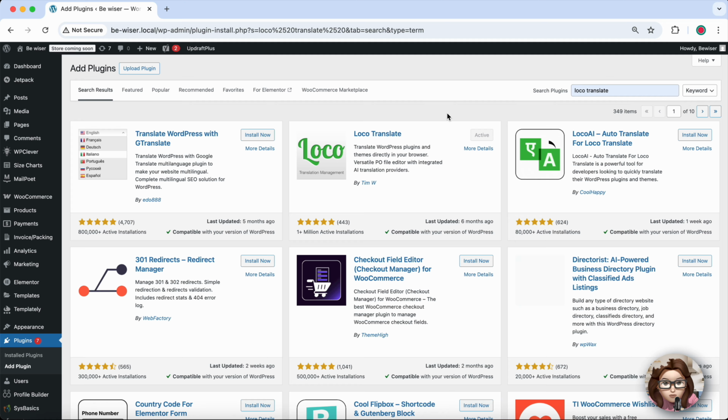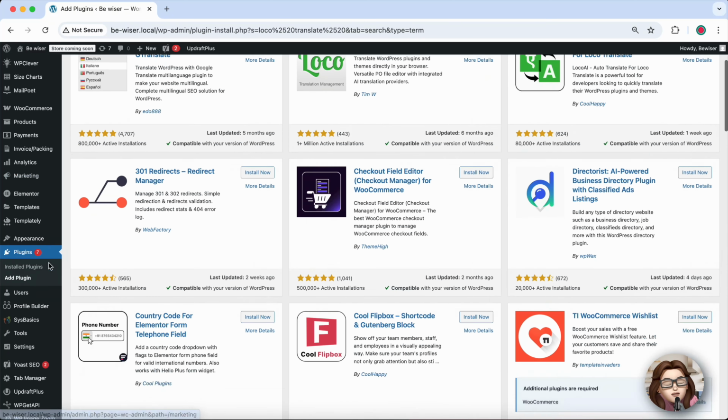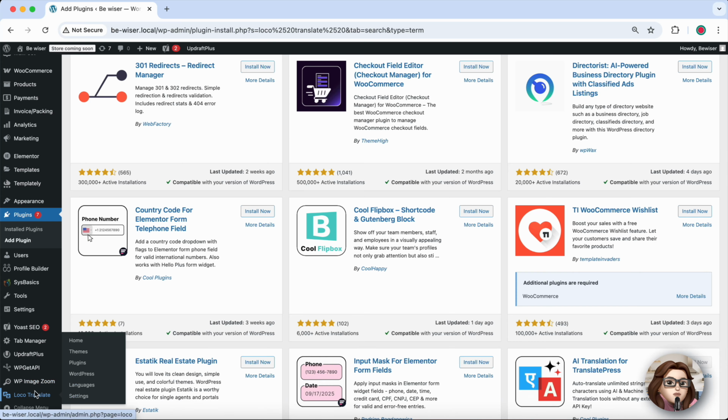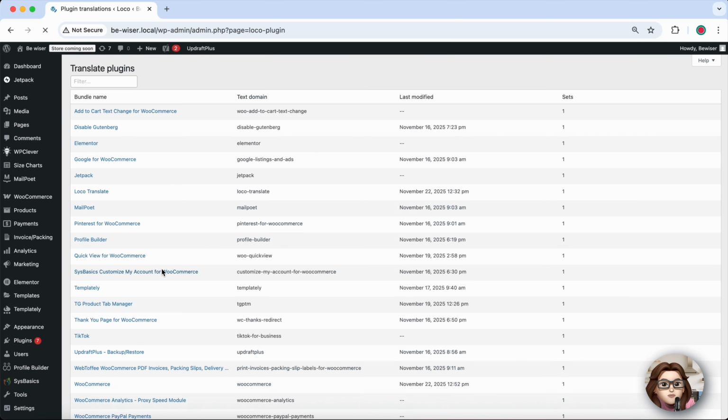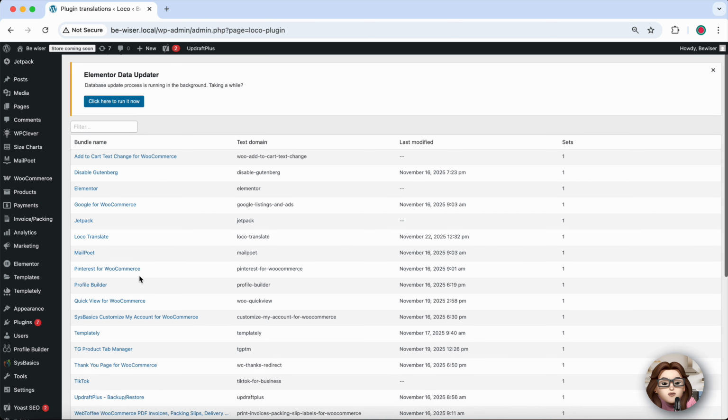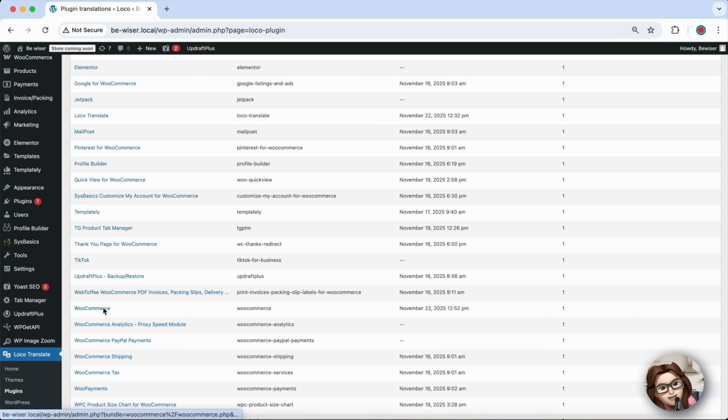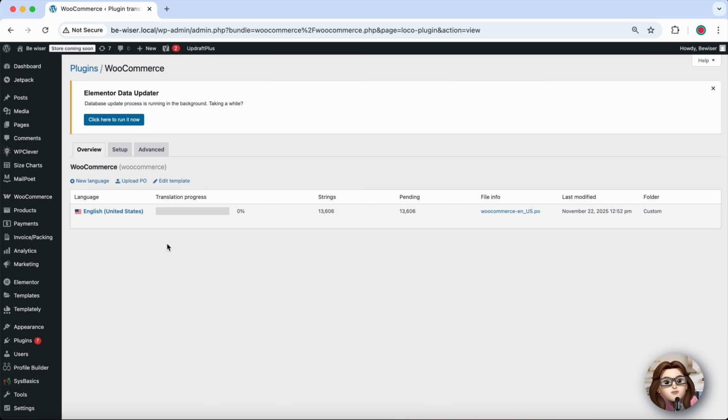With the plugin active, look again at the left menu and click Loco Translate. Then select Plugins. You'll see a list of all plugins available for translation. Scroll until you find WooCommerce and click on it. This takes you directly into the translation area for WooCommerce.